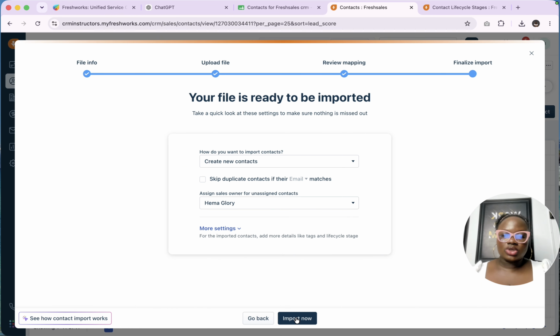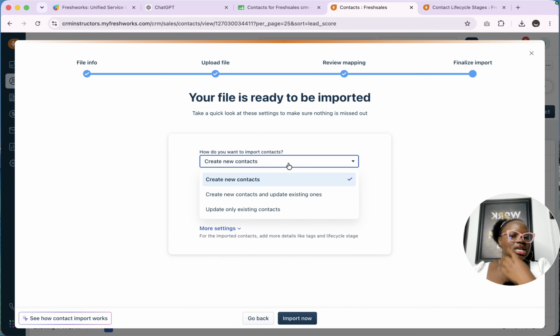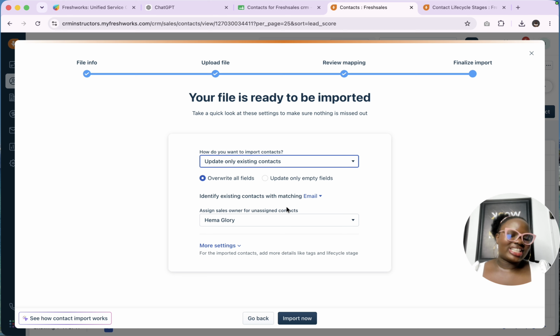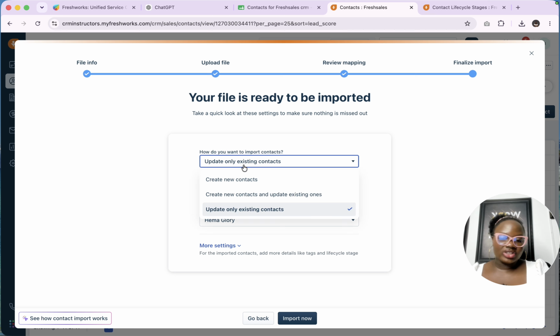When you click on next, it is going to take you to the place where it is asking you how this file is going to be imported. If you only want to create new contacts, you can just add in as create contact. It's possible that some of the contacts you are importing inside of this file actually exist in the CRM already. So you can say, help me create and update the existing ones that we currently have. Or you can say, only update the existing contacts that we have inside of the CRM. This is very important, because you can do all of these options. You can create new contacts and update the existing ones, and you can also update only existing contacts if you want.